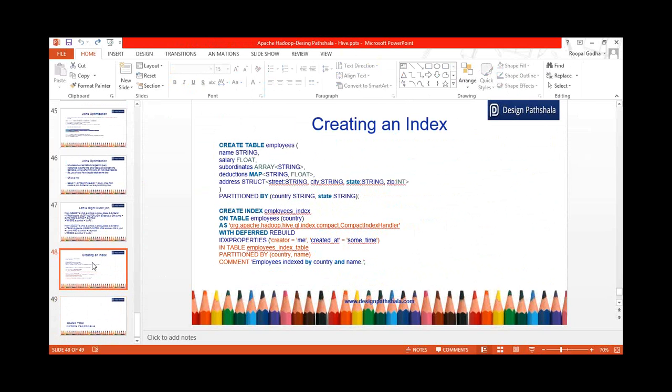What do you call it? I don't remember the syntax right now. I'll show you. So this is a table on which I created the index with deferred rebuild, and I can build it by a build syntax or something there. I'll show you, I don't remember it right now by heart.